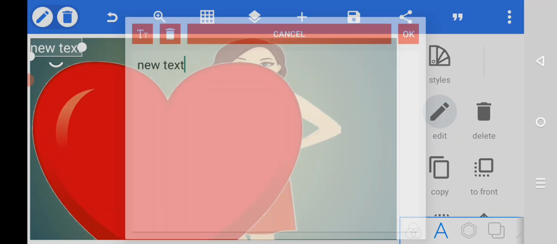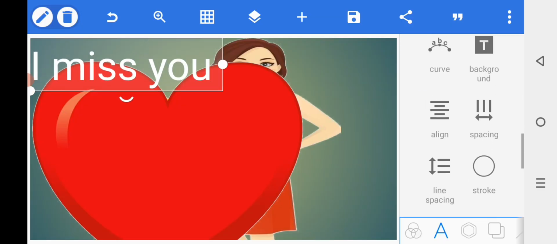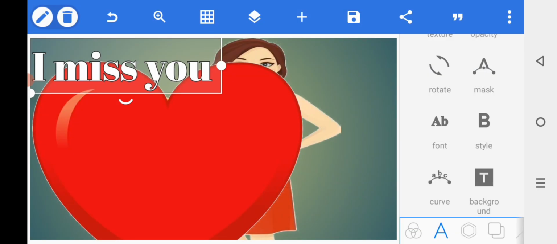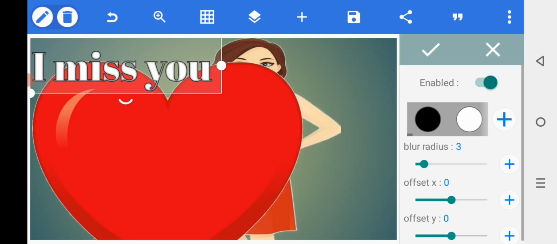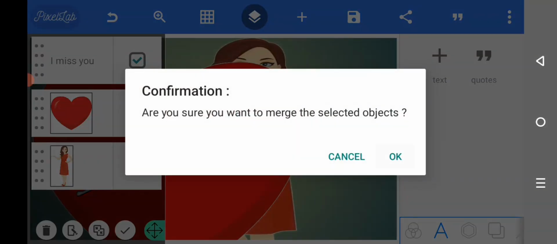Then select the text option, edit option by right hand. Select the size option, adjust the size. Select the stroke button, enable button down. Select the font option, adjust the font. Select the shadow option, enable button down. Select the save button, adjust the save confirmation.